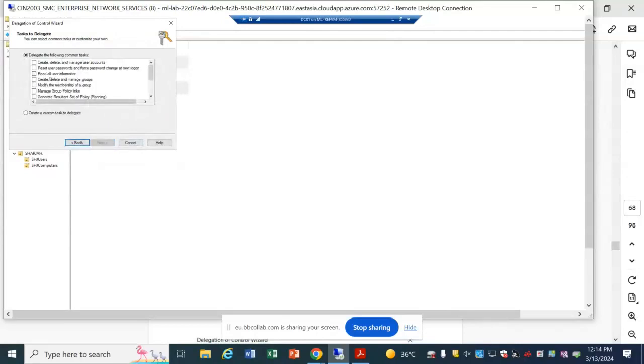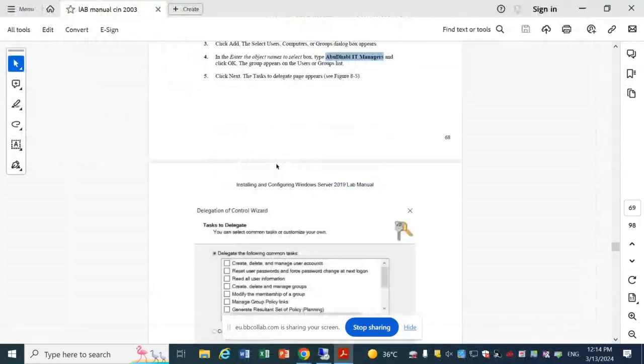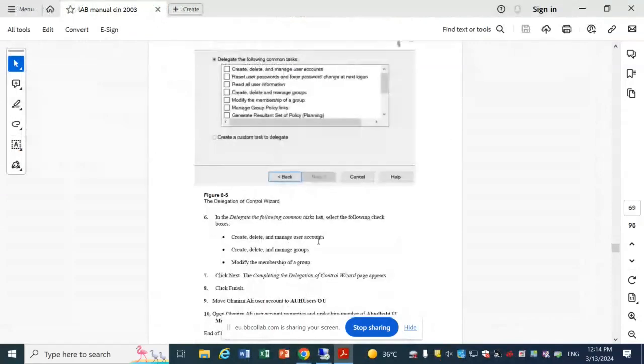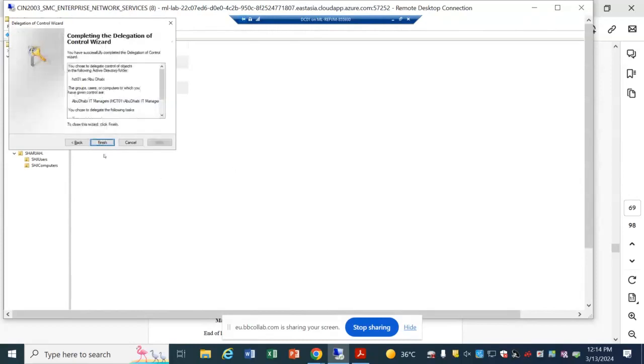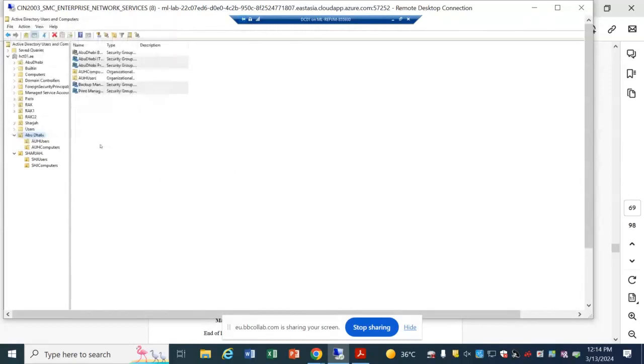Now, what kind of control are we going to use? It's already given to us. I think create user accounts, but then manage groups and modify membership of a group. That's the only thing we are going to give delegation. Then click on the first one, create and delete groups, users, groups, and modify membership. Then click next and finish. That's it. We are done with delegation.